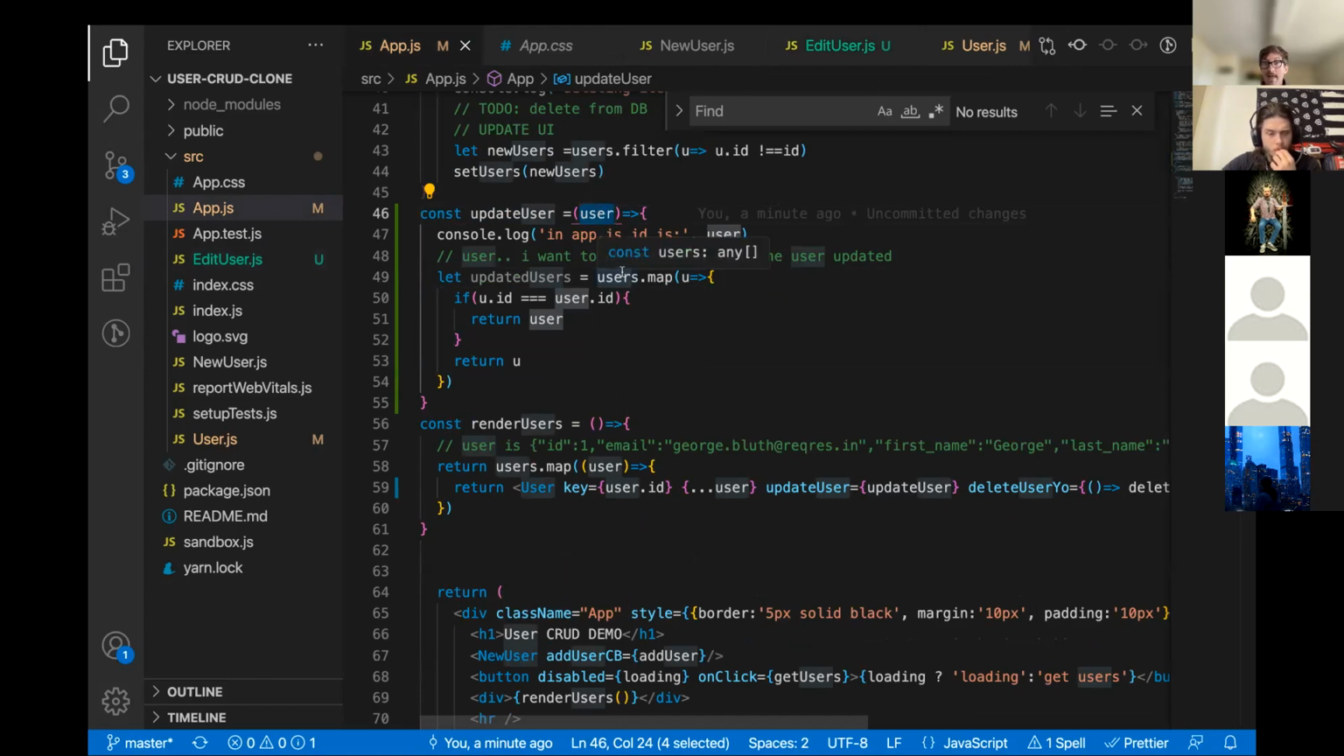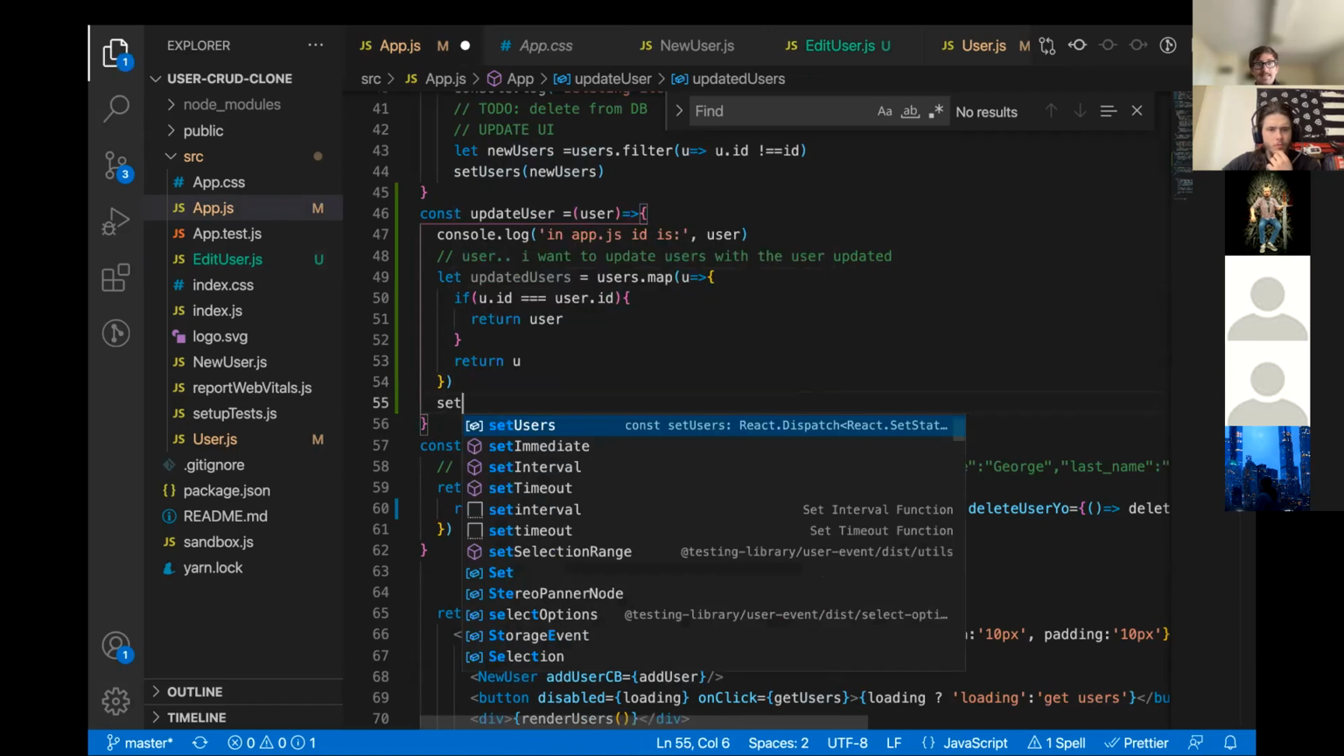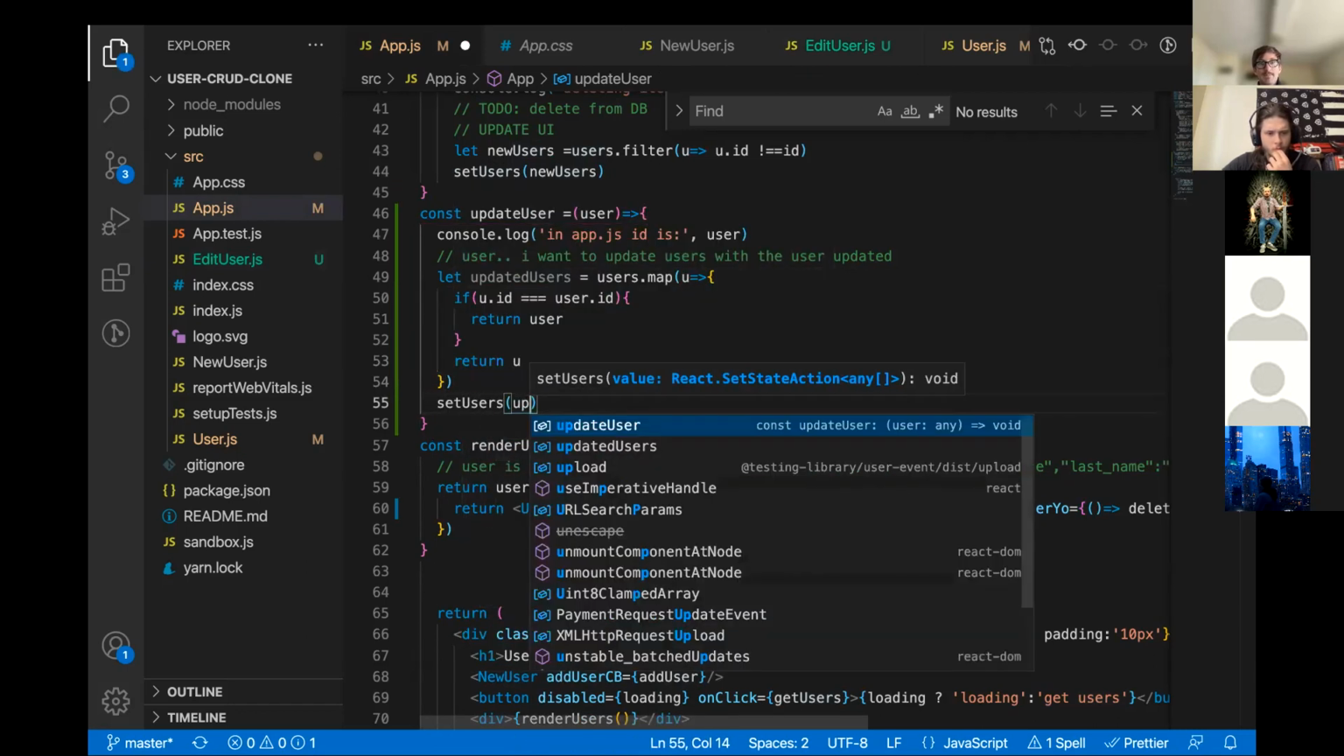So from that one user, I go through all of my user state and I say, hey, does the user in my user array equal the ID from my form? If it does, return that user form data. If it doesn't, don't change it. And then I can go ahead and set users to be the updated users.